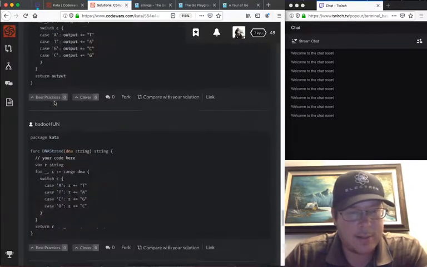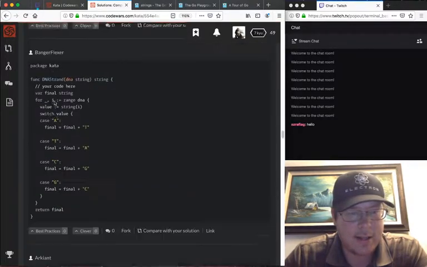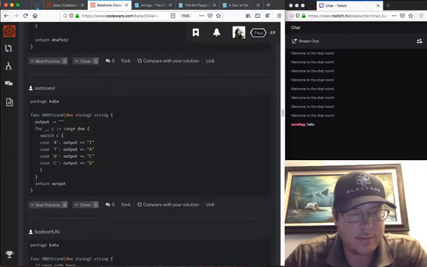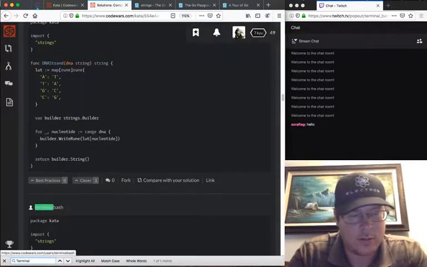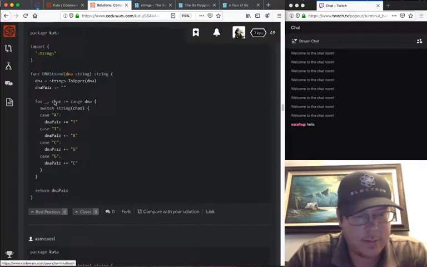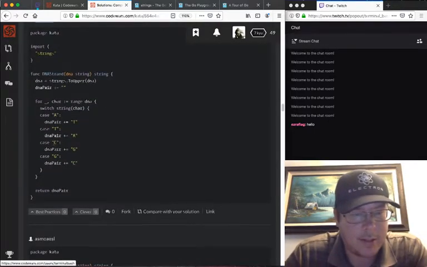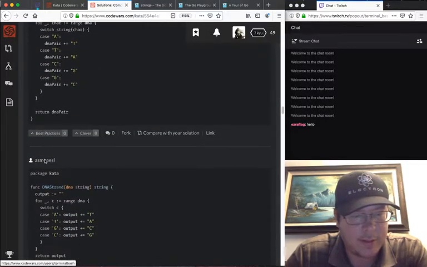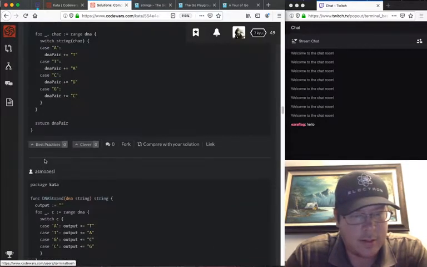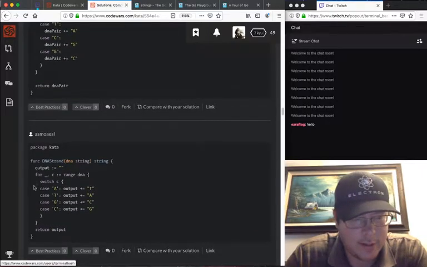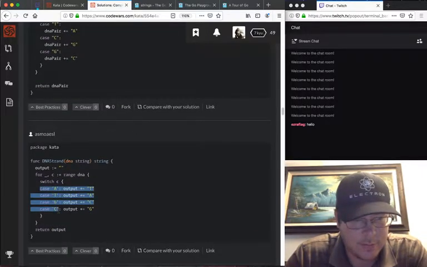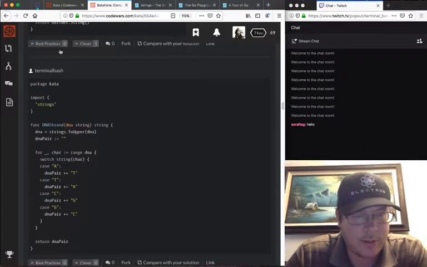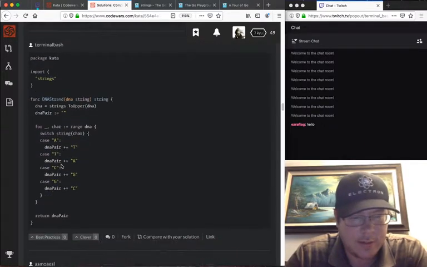Okay, lots of people did this. And there's this guy's. Where's mine? There we go. Yeah, DNA pair output. I mean, it's fundamentally the same thing. I went string. Oh, look, that's genius. In case it's a rune of A, give a string, and then I don't. Oh, then I don't have to import strings at all because I didn't need to do that conversion.